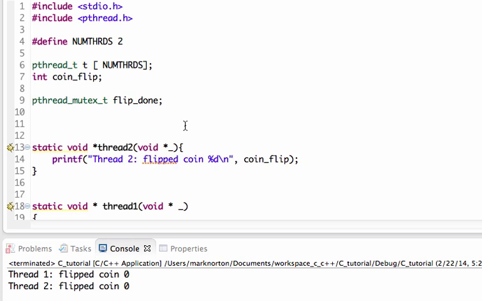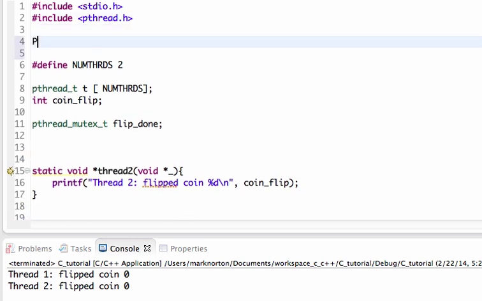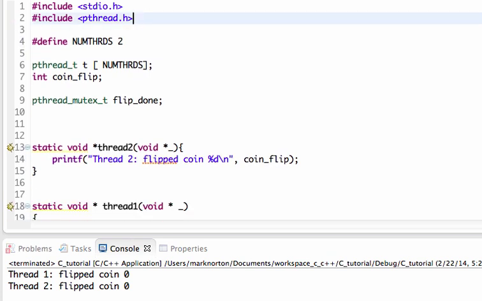Today I want to make a video about pthreads. Pthreads is an abbreviation known in the C language as POSIX threads, P-O-S-I-X. What pthreads, or POSIX threads, allow you to do is control threads in C.